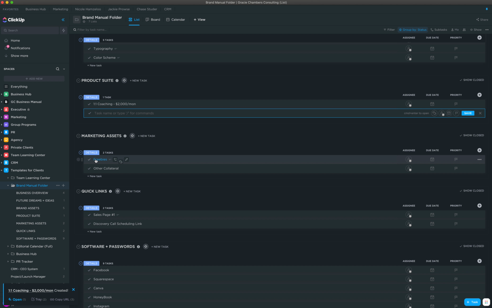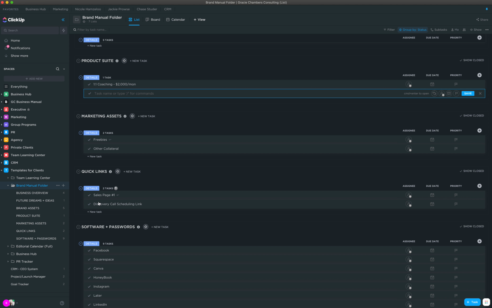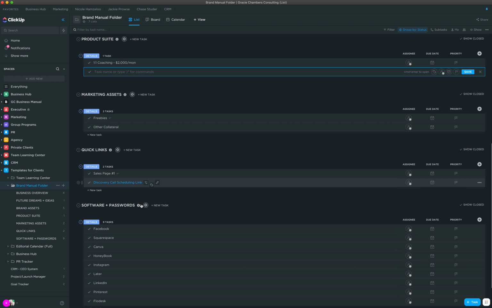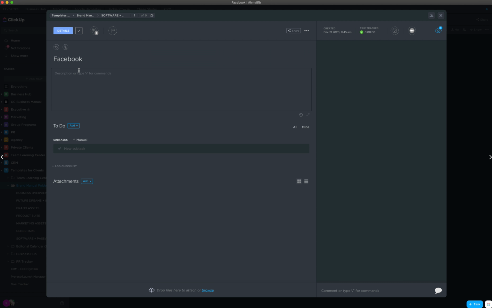Marketing assets, links to any freebies you have or any other collateral that might be helpful, Canva templates, social media templates, all the things. Quick links here, just links to different sales pages or how to book a discovery call with you. Anything that might just be helpful to have easy access would go there. And then software and passwords. So you could click in here and put your username and password here.